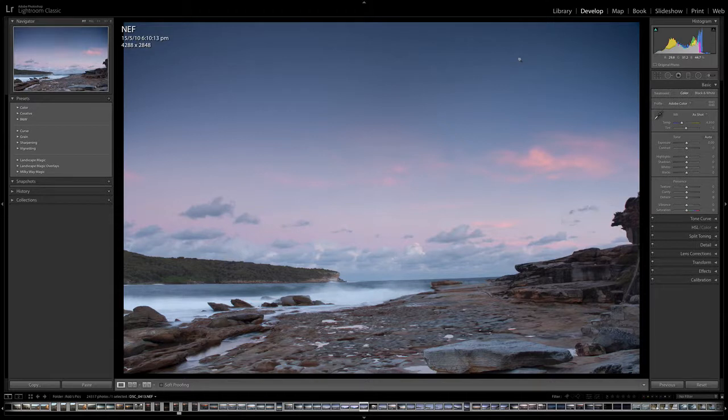Now, I'm starting here with a raw file from quite a while ago that I shot at a place called Bear Island in Sydney. First thing I do with this is obviously fix up the white balance, which isn't too far off, but it's probably slightly there. So I'd still bring it down a little bit to around there. Like any raw file, it's not too bad, but it can be improved.